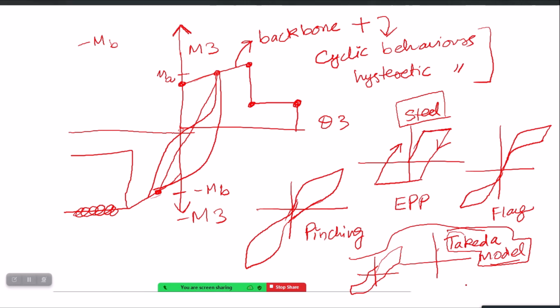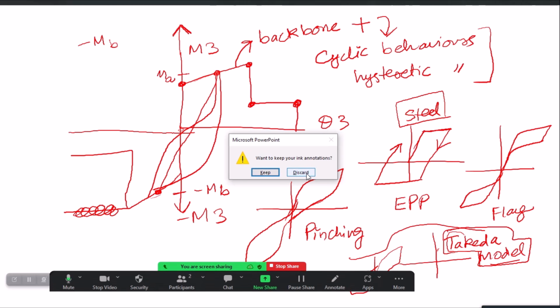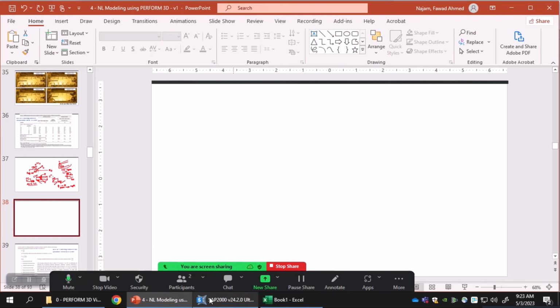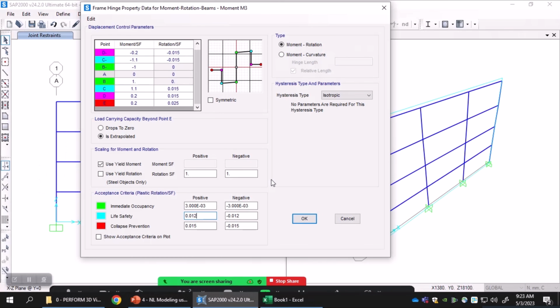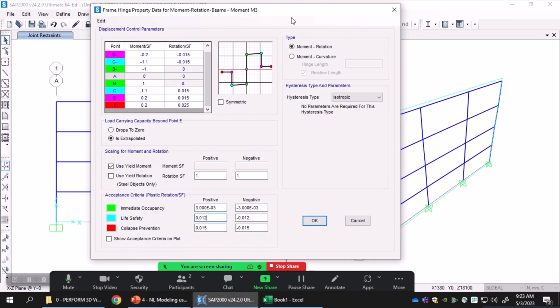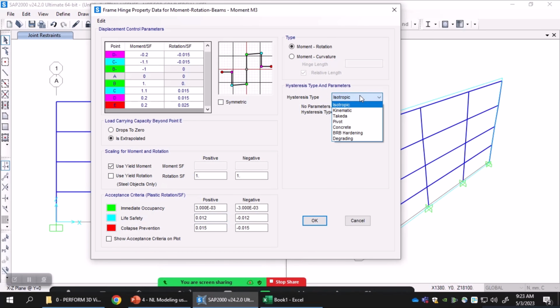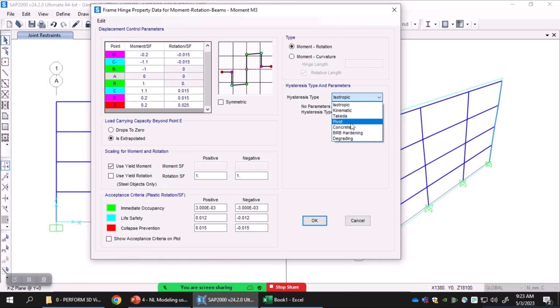It has some parameters which you can control, and there are some other hysteretic behaviors which are mostly suitable for metals. Some are suitable for other kinds of elements. So let me show you that list of cyclic behaviors which are available in SAP, and you can associate them with the plastic hinge of your particular element. So these are the hysteresis types: isotropic, kinematic, Takeda, pivot, concrete, BRB, hardening, and degrading.